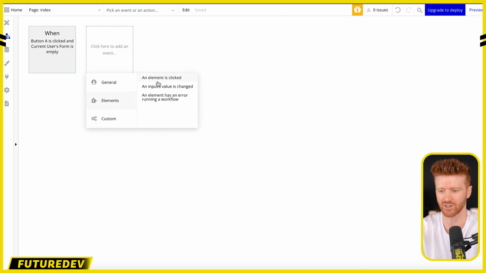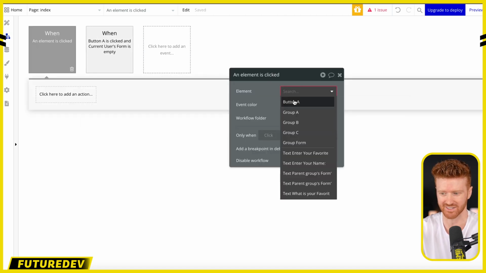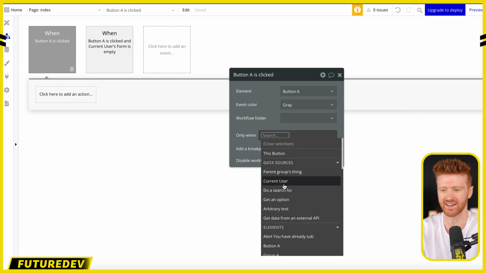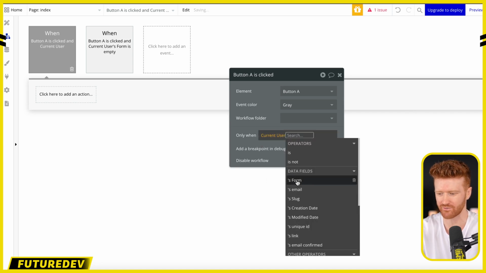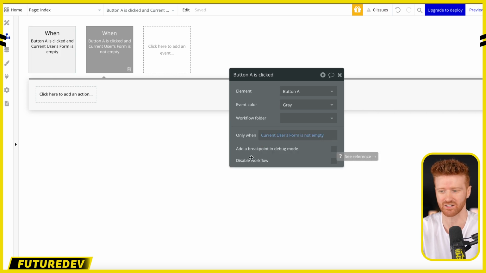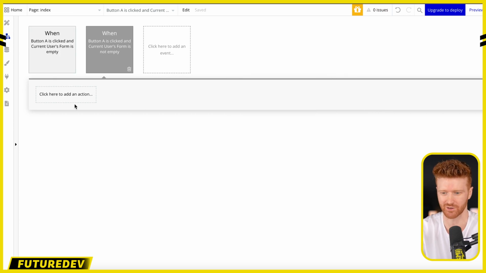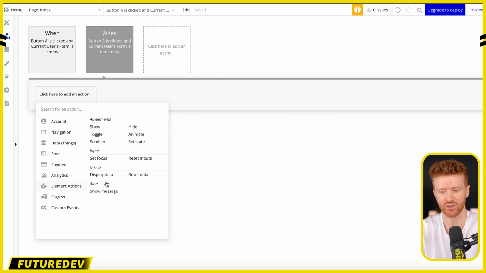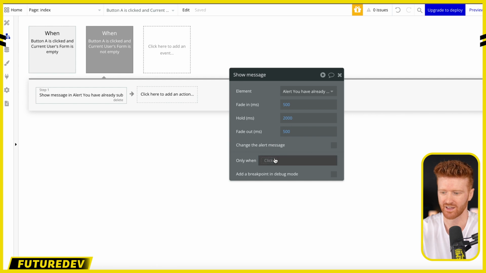So when an element is clicked, or when that button is clicked in this case, so button A, and the form is not empty. So current user form is not empty, meaning they've already made a submission. Do we want to then show the alert message? So we come down here, we come to element actions. You can now see this alert option where we can show a message. And then that's all. We don't have to add another condition here because we added it up here.